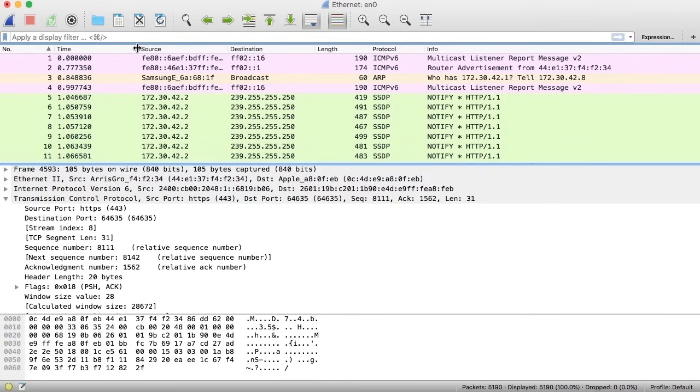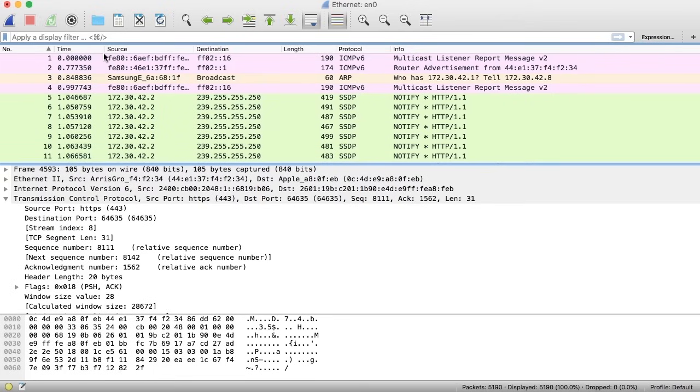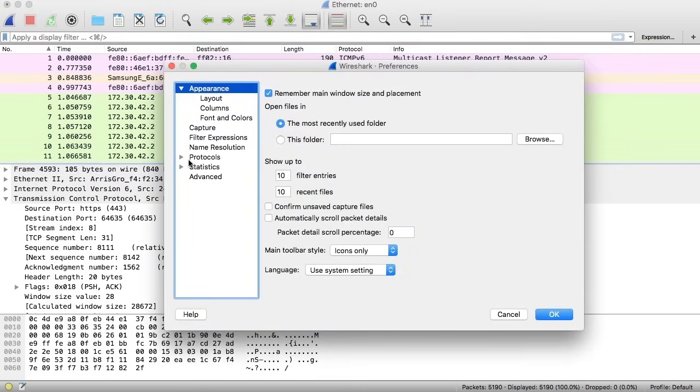Previously, we had started to look at time values. So we've got the time column here, which is in seconds. We've got the time that elapses between each of the captured frames. The time here is all relative, and what we had done before was we had gone into preferences, and that's how you get into preferences on a Mac OS system.